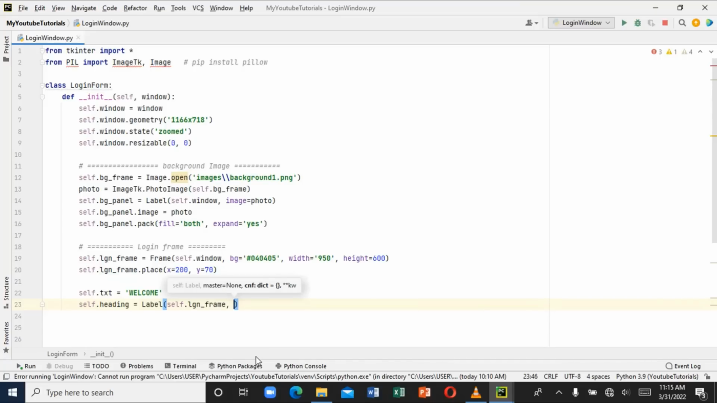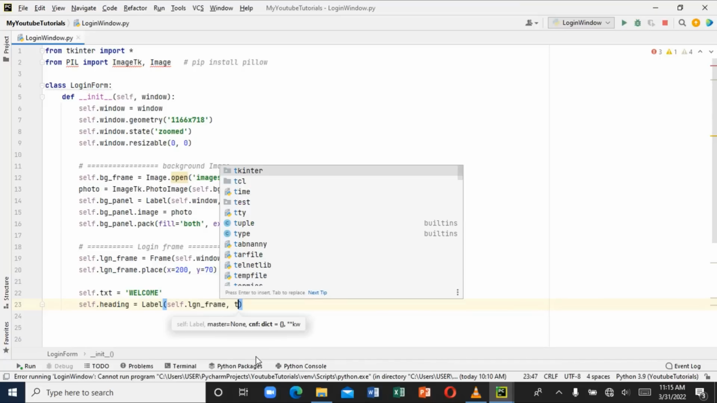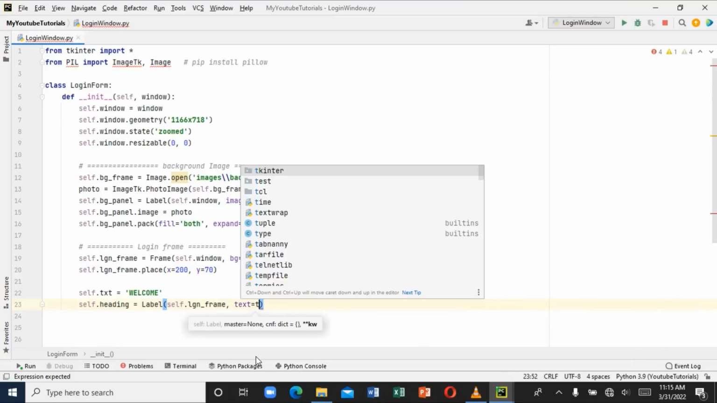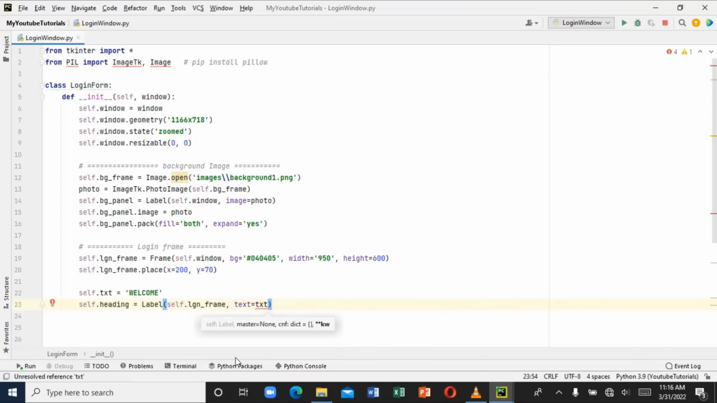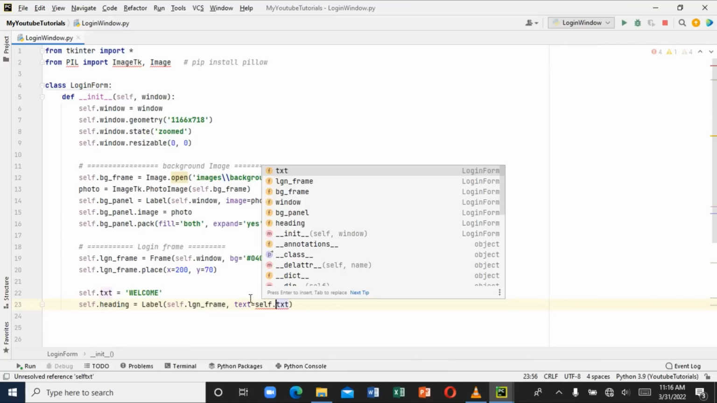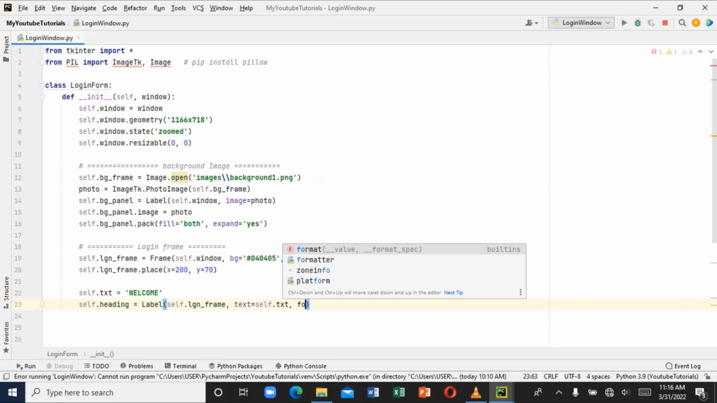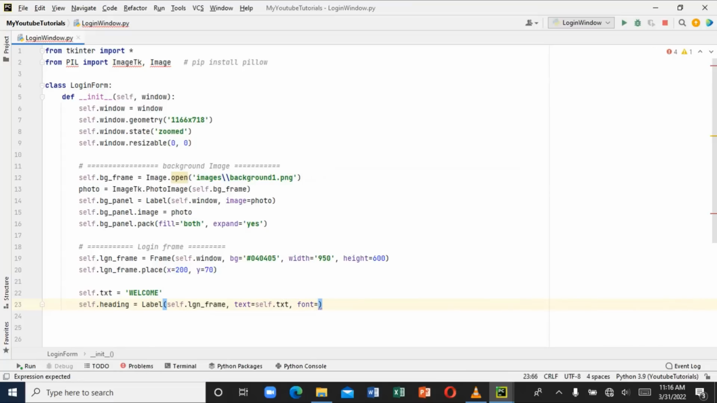Then let's call our text inside. So text is equal to self.txt. So the self.txt is the name we assigned to the welcome text initially. So we are calling it inside the label. So that's all this is about. So let's give it a font. I'm going to use a default font inside PyCharm.